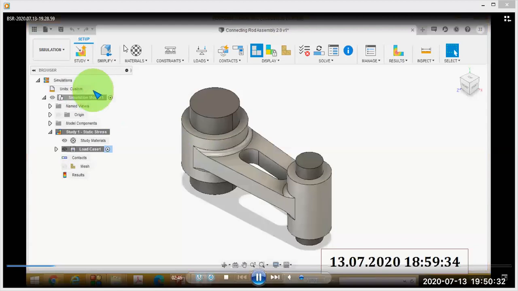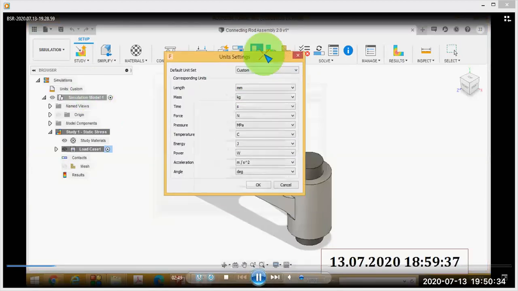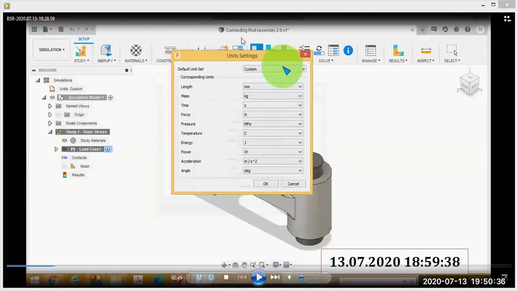Then I will change the units. In the browser option, you can see the option that is called the units custom. So I will click on this.